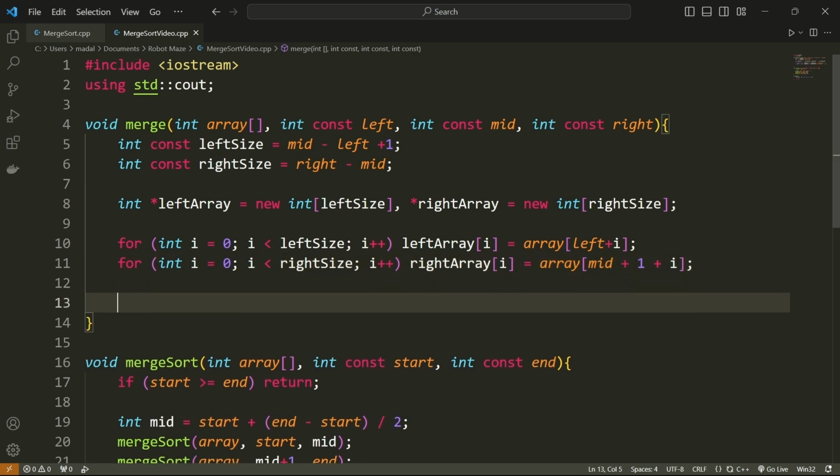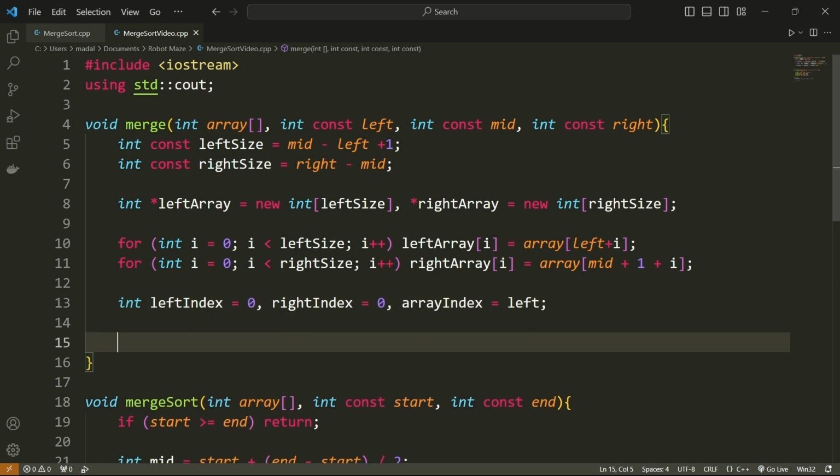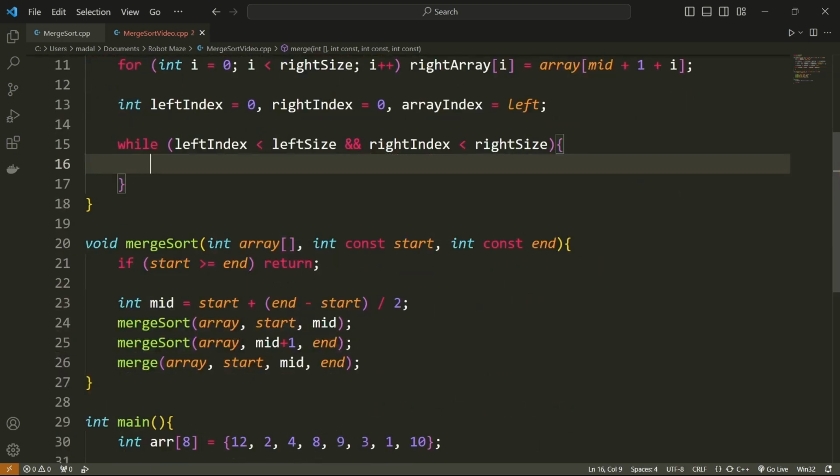Now, I'm going to create here a few variables, which are going to be the indexes of our array. So I'm going to say int left index is going to start out at 0. The right index is going to start out at 0. And the array index is going to start out at left. Okay, now I actually need to merge the temporary arrays back into the original array. So in order to do that, I'm going to create a while loop. And I'm going to say while the left index is smaller than the left size, and the right index is smaller than the right size, then I'm going to keep applying this little algorithm.